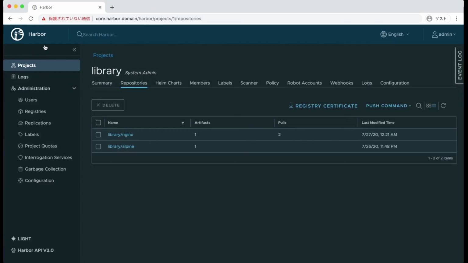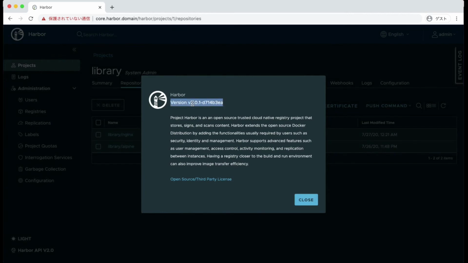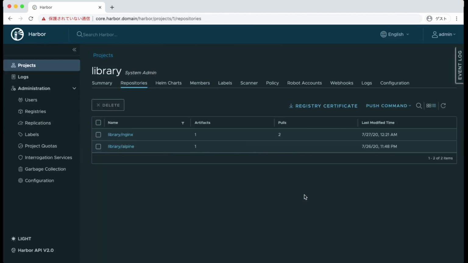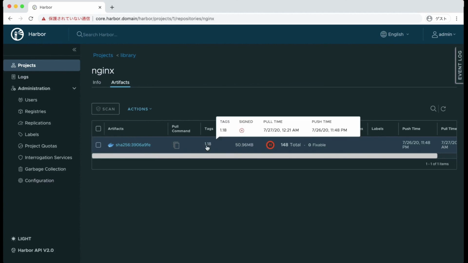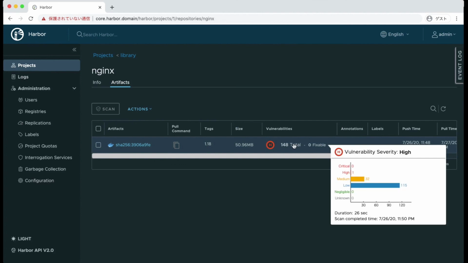So now we have Harbor deployed in the Kubernetes cluster, and the version is 2.0.1. So it's the latest version, and the domain name is core.harbor.domain. There are some images under the project library, library nginx and library alpine. So let's have a look at nginx. It has only one tag, 1.18, and it has some vulnerabilities, including high severity.